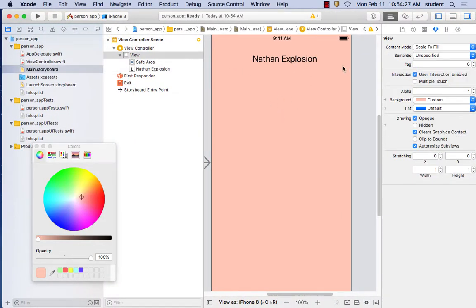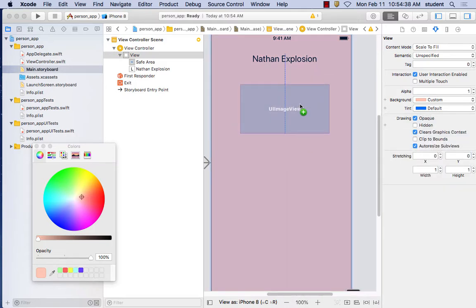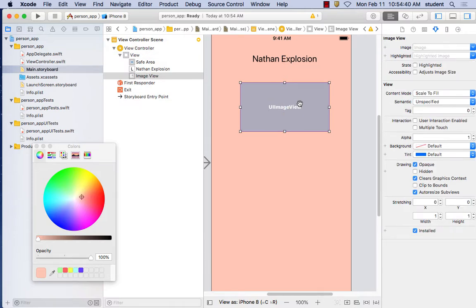So to put your image out there, I'm going to go to the very top where our objects are up here, and I'm going to type in image view. Image view. And I'm going to drag my image view out. Once you have your image view out, then you can specify your image. Now, by default, it's kind of more horizontal than vertical. You notice that, right? More horizontal than vertical.